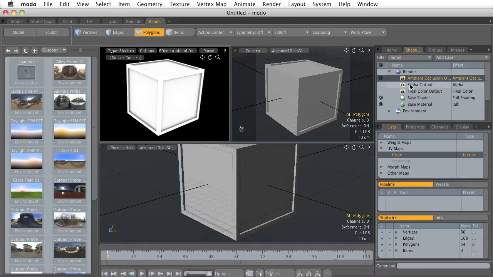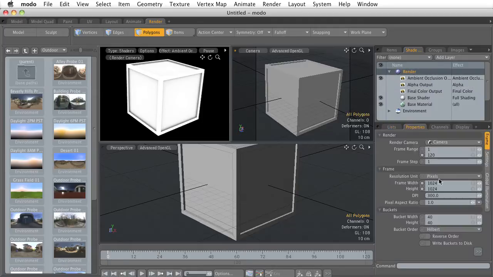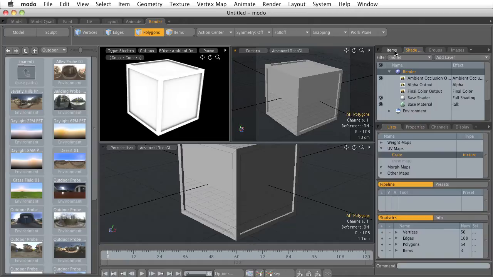First things first, let's make sure that all of our other render outputs have been deleted or turned off. I just turned mine off. Make sure that your UV map is selected. Also, let's click on our render settings here and go to the Properties tab to view them. We need to ensure that in the Frame tab, the frame width and frame height are the resolution of our texture map. In our case, I want a 1024 by 1024 texture map at a DPI of 300 and a pixel aspect ratio of 1. So we're good to go. Let's double check, make sure our UV map is selected, and the ambient occlusion map is turned on.